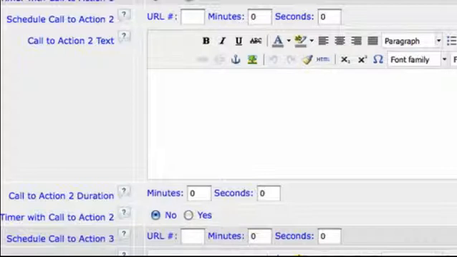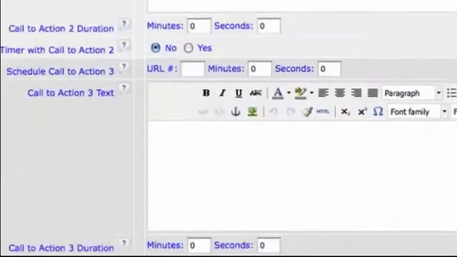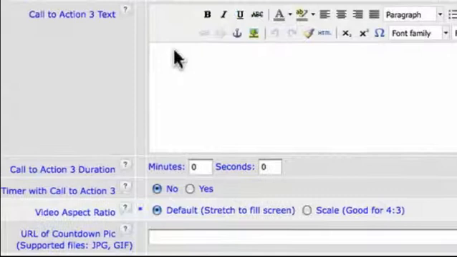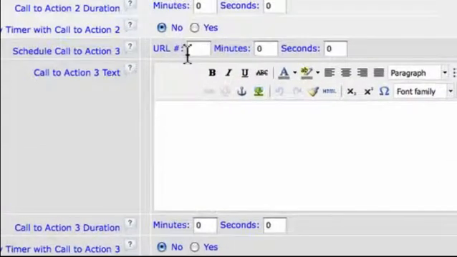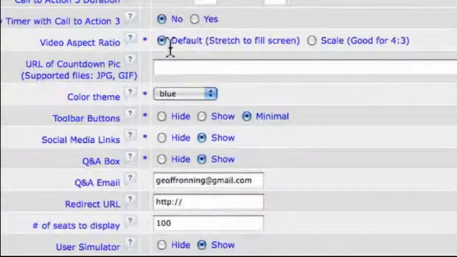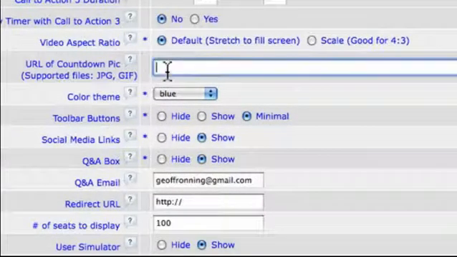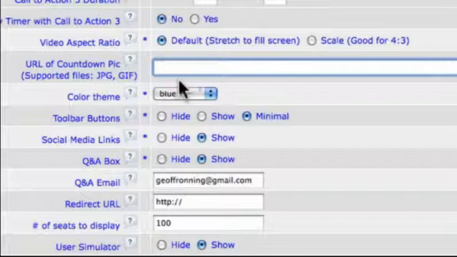So if we did have a second one, it's going to come in after this one is fired, after this one has played for the duration that you've set. And if 2 wasn't enough, you've now also got the ability to put in a third call to action. Pretty cool, huh? You can choose what size your video should be, 4:3, 16:9. You can put in a URL of your countdown pic. If you want this to be showing before your event actually starts, you just enter that there.